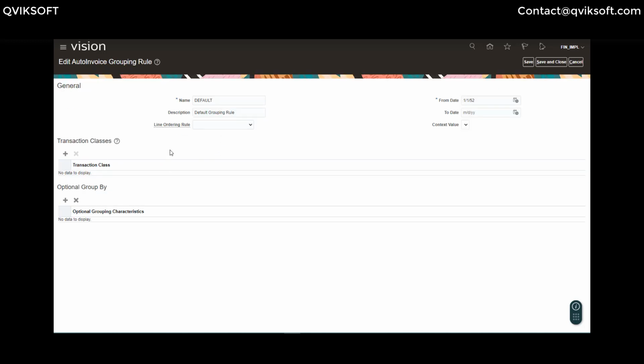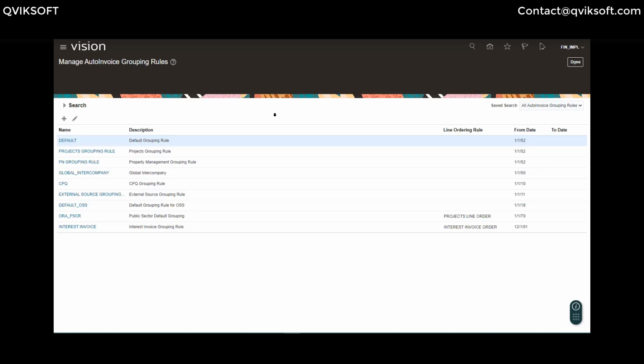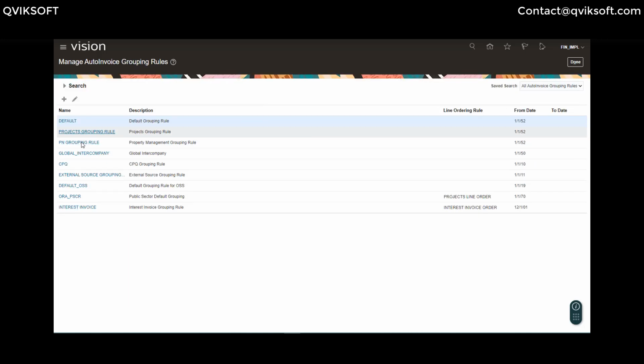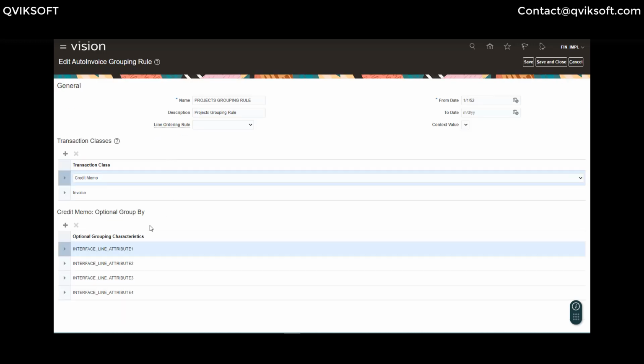For default there's nothing. That means whatever standard seeded values the system takes, that's enough. I'm not adding any additional add-on to include as part of grouping. So default means nothing, only the seeded ones will be used. Let me show you for projects. Invoices coming from projects, how do they group? Any additional parameter? So they've added parameters 1, 2, 3, 4 also. So on top of the seeded values, which are customer account and site, the system will also add these four for credit memo grouping.